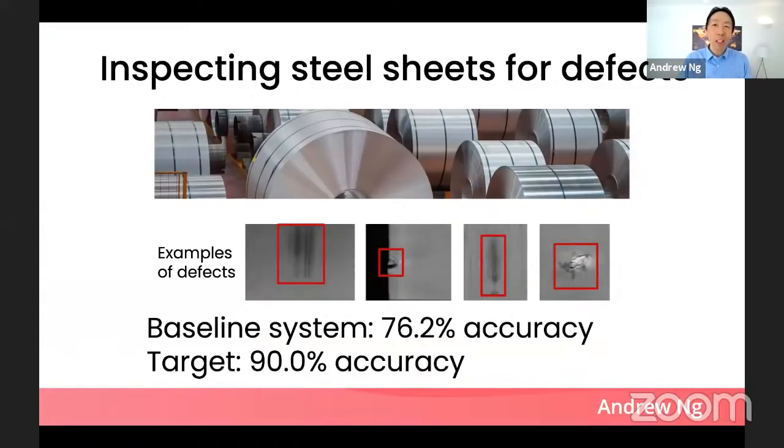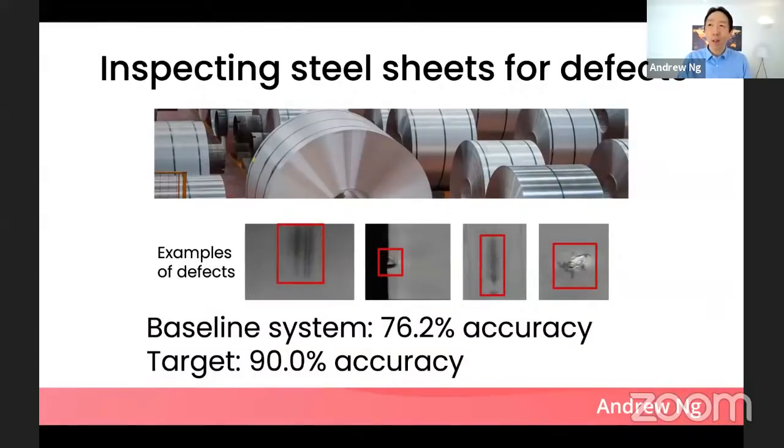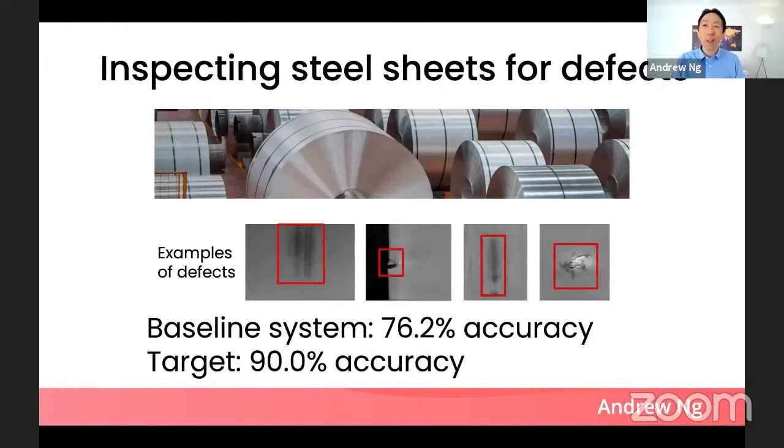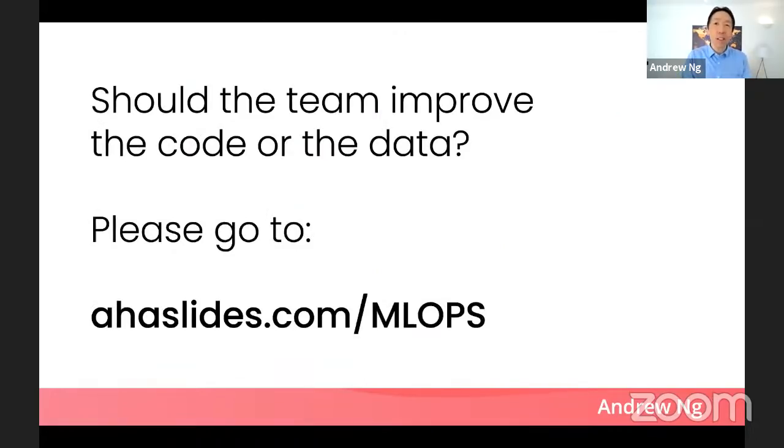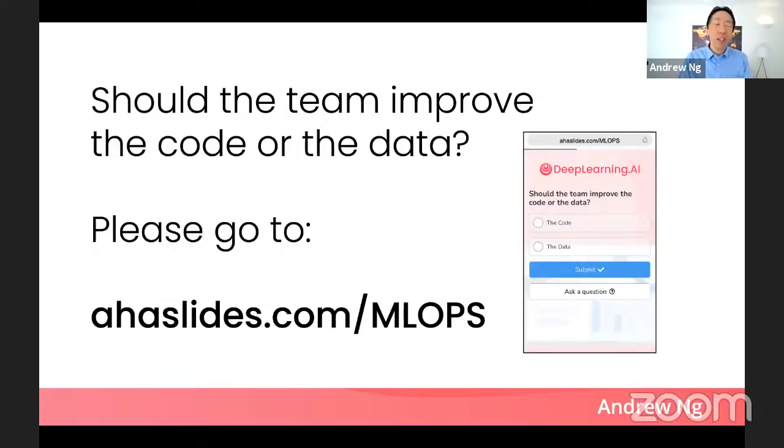So I know I've given you relatively limited information so far, but I want to ask you a question that just answer according to your gut feeling. If you were the one leading this project, given what you know now of the project, 39 classes, so 76% accuracy is not bad. But given what you know now of the project, which isn't that much, if you were leading this team, would you ask the team to go and improve the code, or would you go and improve the data? So if you're watching the live stream, go ahead and go to this URL and pick one of the answers. Just answer your gut feeling.